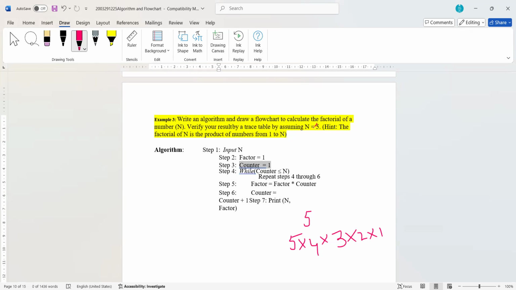What is n? Let us assume that the n value is 5. Counter is initially 1 from the statement. Now 1 is less than or equal to 5. The condition is true. When the condition is true, we go to calculate this statement: fact is equal to fact into counter. And the counter value gets incremented in each iteration. First the counter value begins from 1. Next the counter value increases by 1, that's counter plus 1. Next it increases by 1 again, it becomes 3, then 4, then 5.